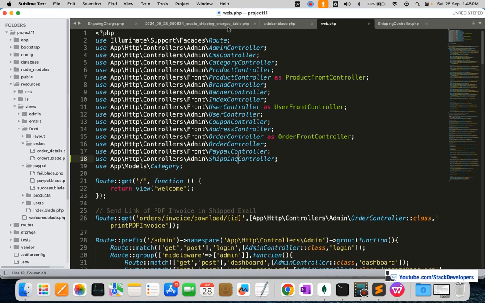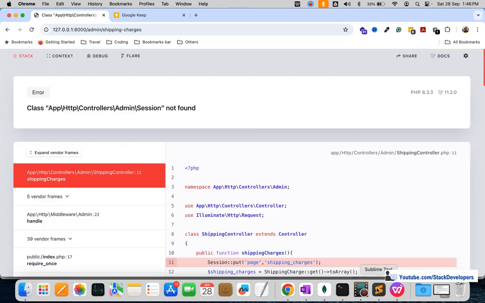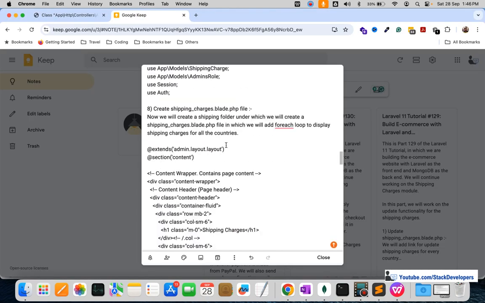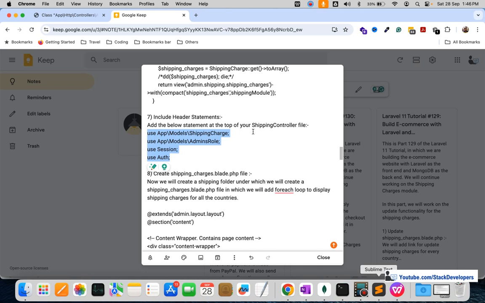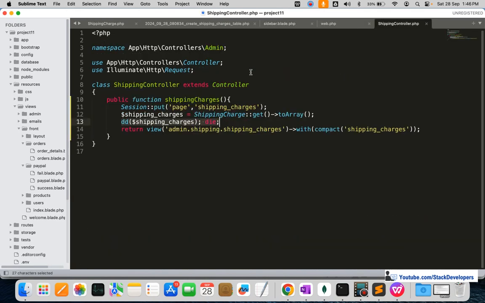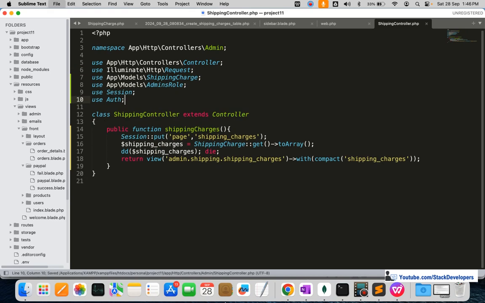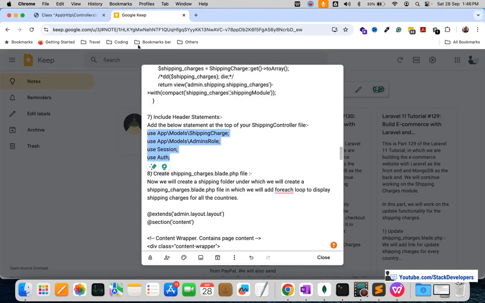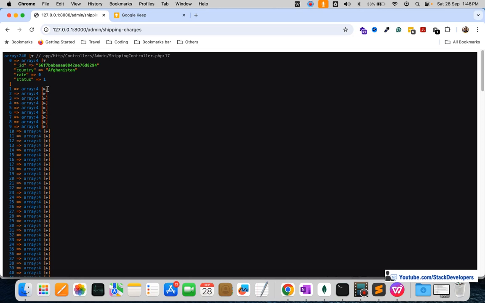And also we are going to include the session. There are a few files that we are going to include. I'm going to include all these files here at the shipping controller at the top. So I'm going to refresh to check it out. Now see, all the entries are coming up.